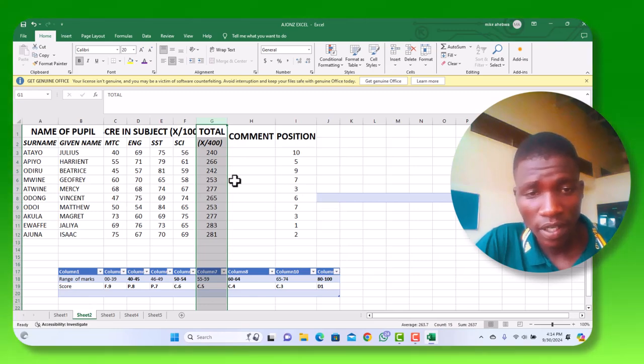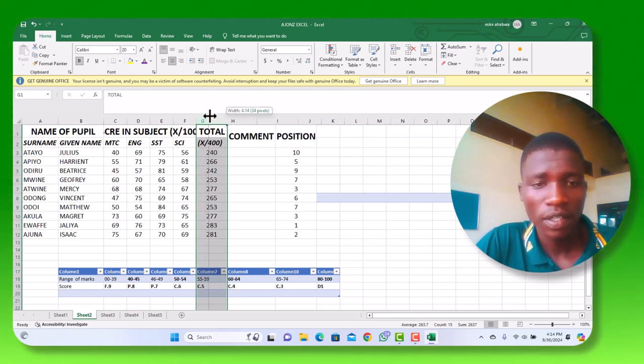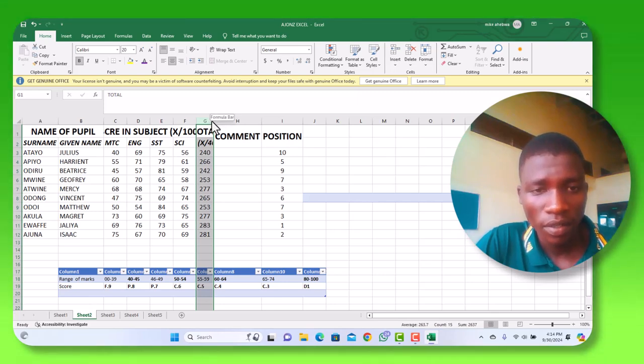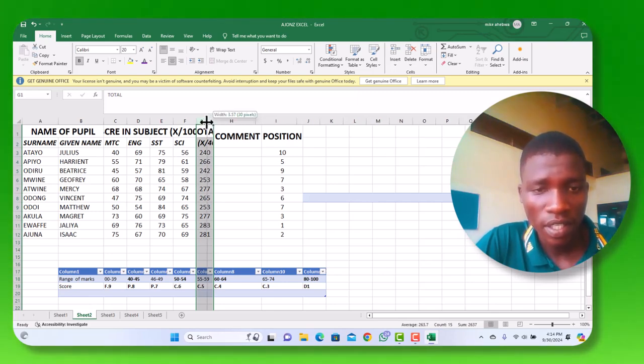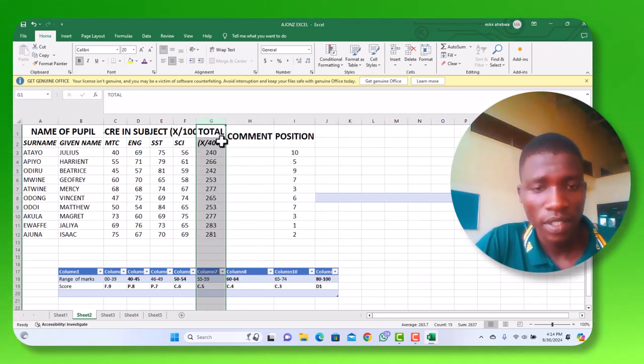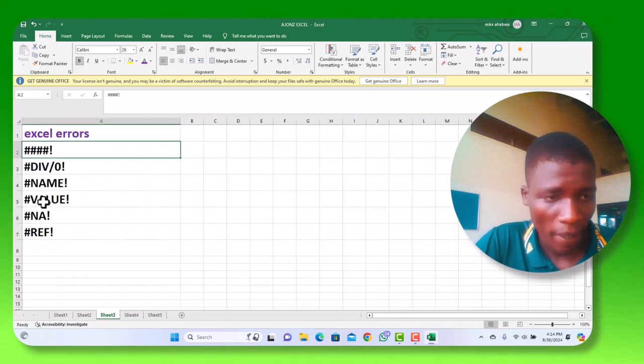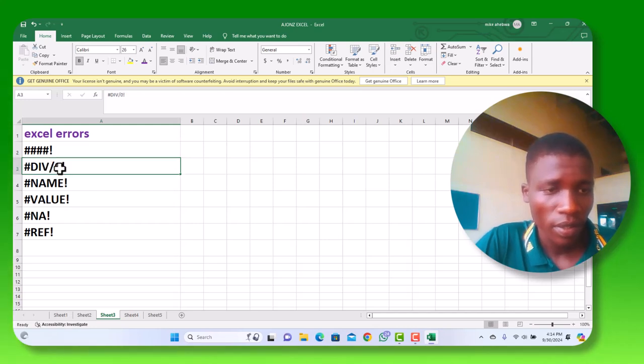So you can only solve this by increasing the size of the column, and then we provide the appropriate size of the column. To avoid this error, just adjust the size of this column, and then you will see that the problem is solved. Then the other error, number 2, is when you see hash DIV divided by 0.